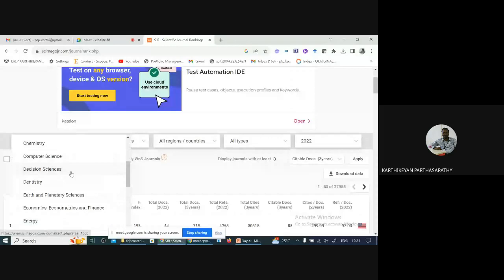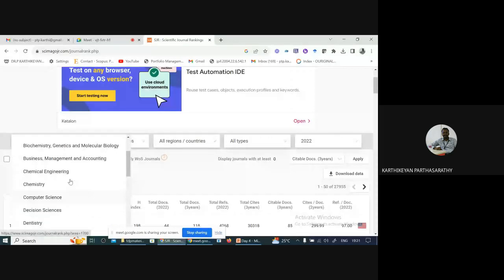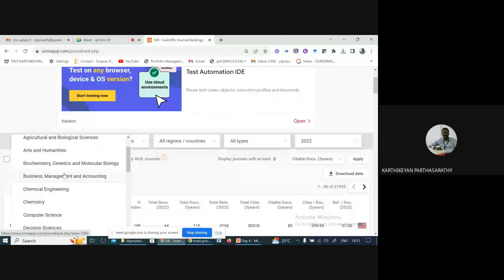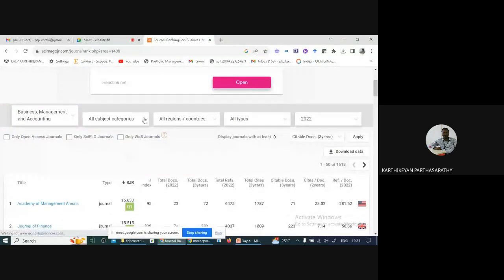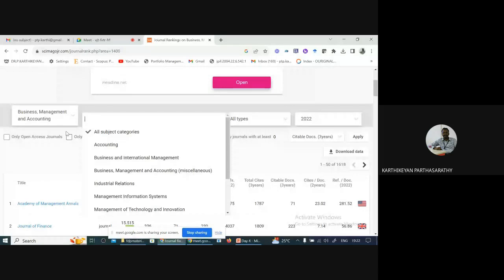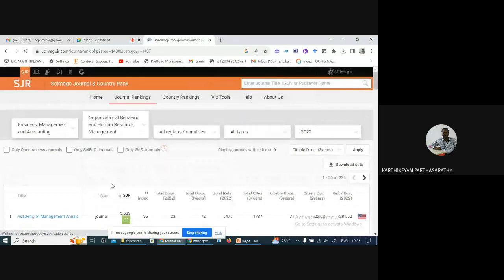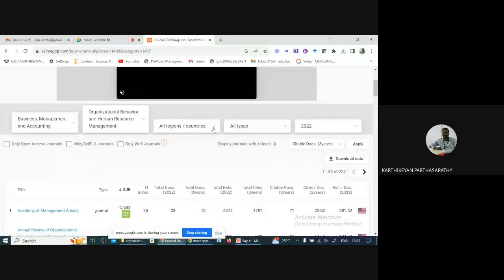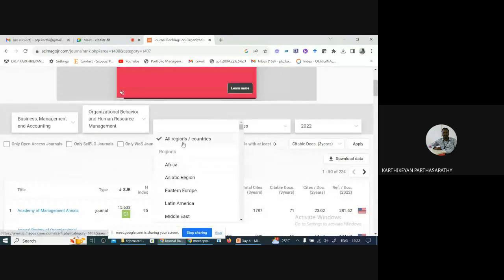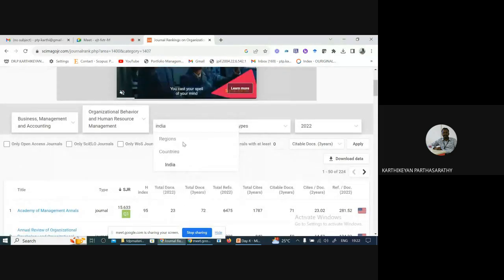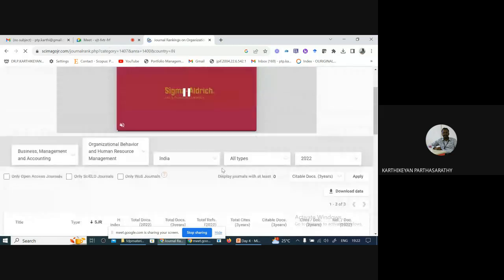I am looking for a journal in the area of business management and accounting. I am looking for journals publishing under business management in the area of marketing, or strategy, or organization behavior and human resource management. I am looking only at those journals which are published from India. Assume that I am clicking India, then it comes automatically.